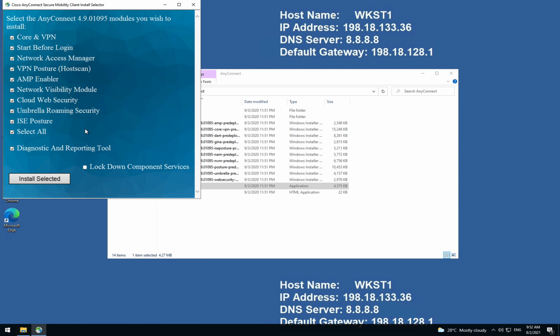You can do network access, probably for your 802.1X and so on, and similarly you can do VPN and a bunch of things. You can do AMP with it. You can do ISE posture. There are a lot of modules which have been introduced to AnyConnect. In our case, let's select all, which will unselect everything. Let's select the ones which we need, probably the core VPN, though we are not going to use it for now, but let's just add it.